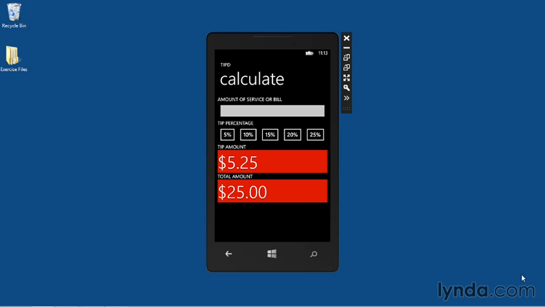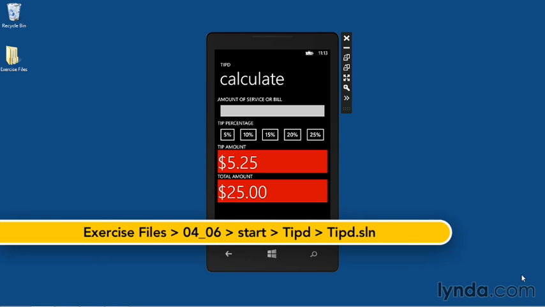As with previous videos in this chapter, if you're coming to this right after the previous video, you can work with the project that is currently open. If not, just open up the Start project for this lesson from your downloaded exercise files.